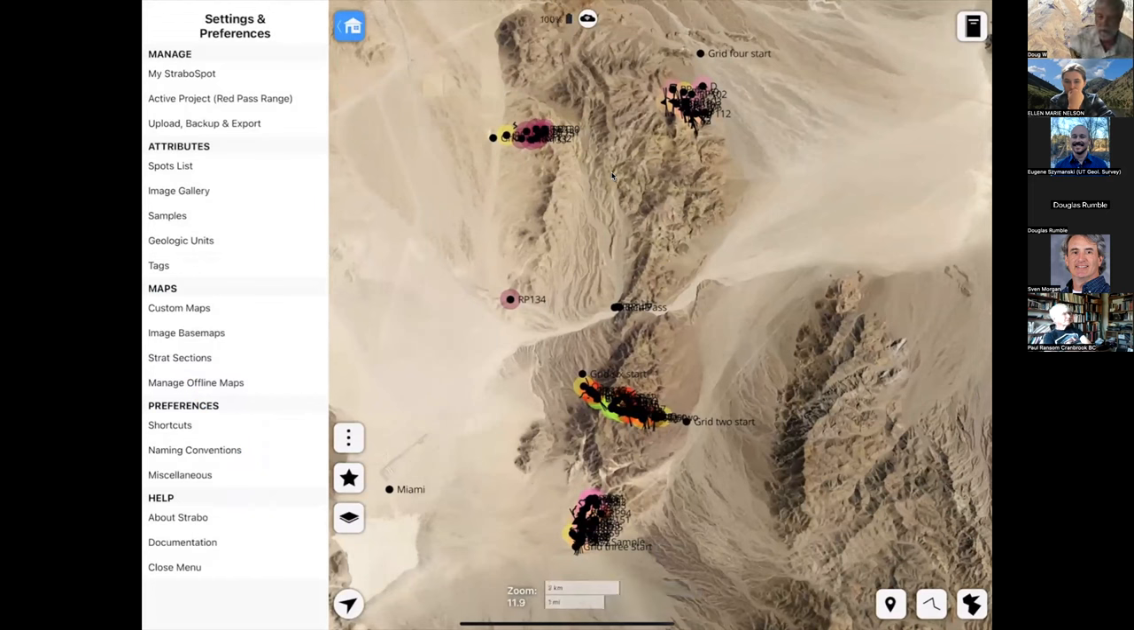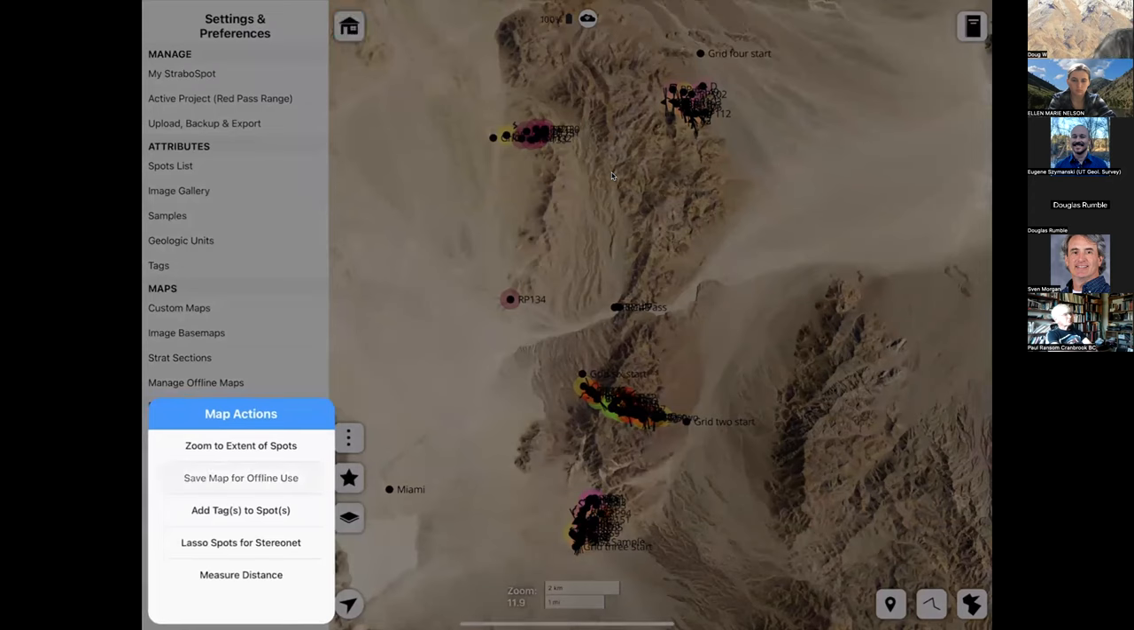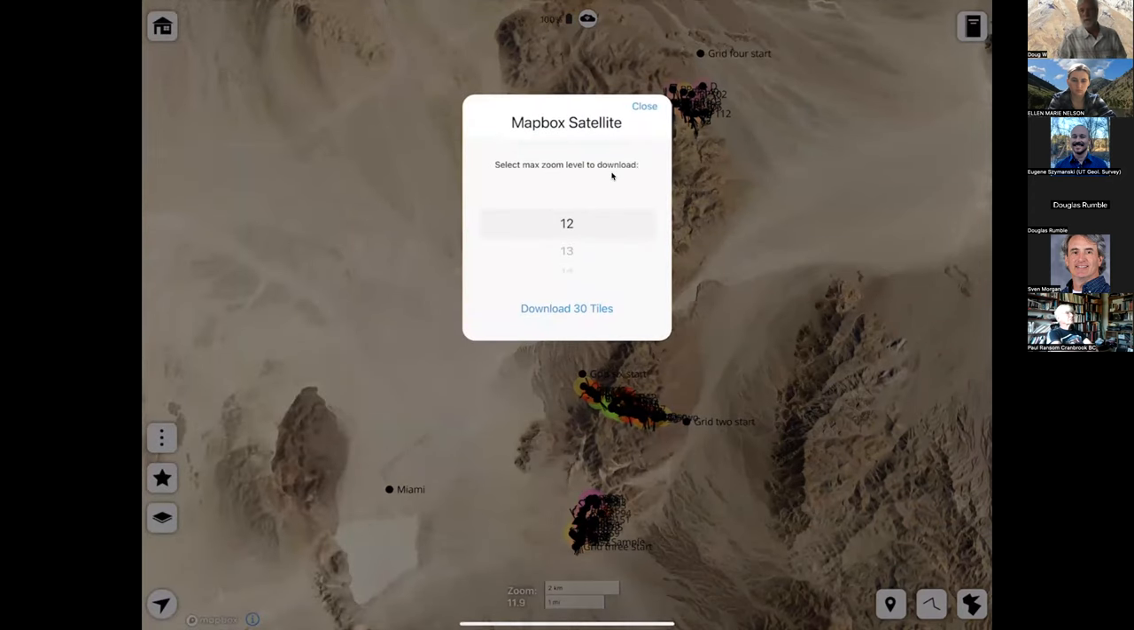Now you can see that, again, this is the project colored with spots with their geologic units. I can save this map for offline use. And what this means, and this is what I do whenever I'm going to a new area, you can set to different zoom levels the area you're in, and you can download tiles that can be used in an offline manner. You can see now that it wants to download 8,000 tiles into this, which is fine.